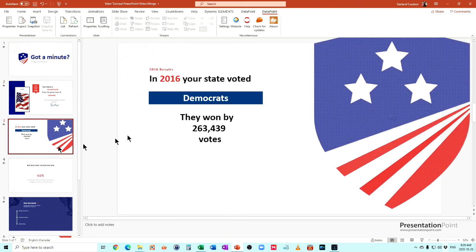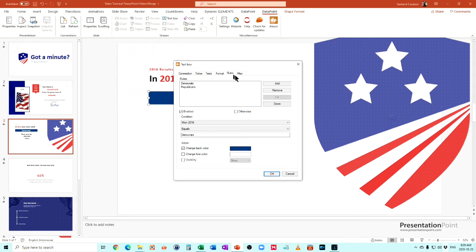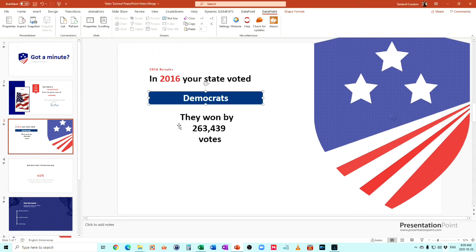In the next slide, I've put that their state voted for. Which one did they vote for? I went to the text box, and again, I linked that to who won in 2016. But I added a rule here that if Democrats won, I'm going to make the back color blue. If Republicans won, I'm going to make the back color red. So there are some interesting things you can do with rules and formatting and things like that. And they won by this many votes.